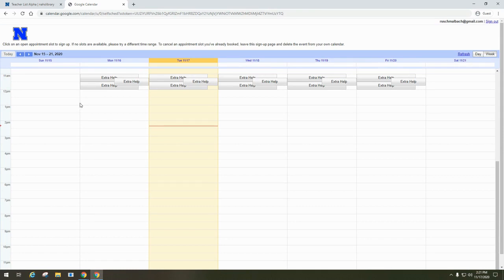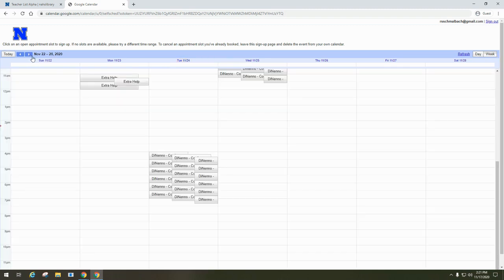Dineno. Now, the display here will always default to whatever the current date is. So the date of this recording is Tuesday, November 17th. Up here in the left, you'll see there are arrows that can move you forward and backwards in the weeks. We need to move using the right arrow to next week, the week of the 22nd.